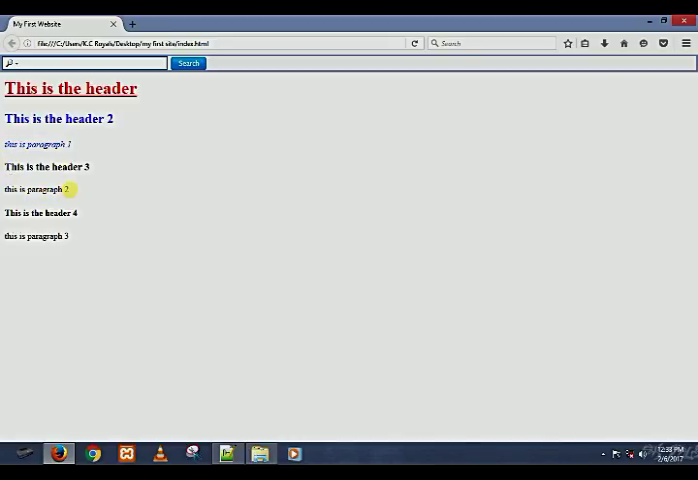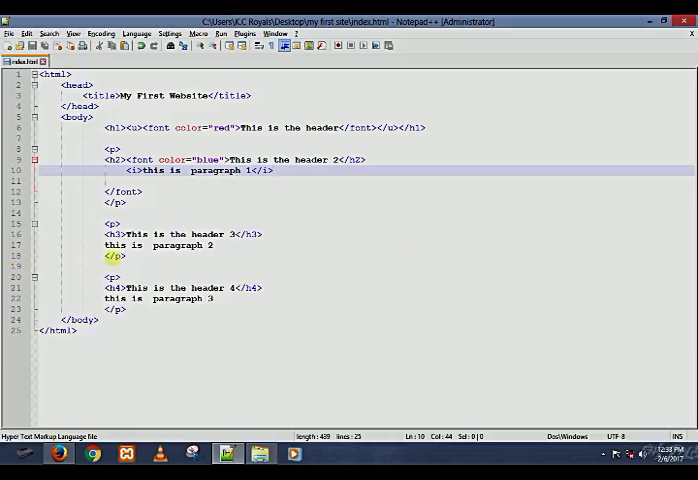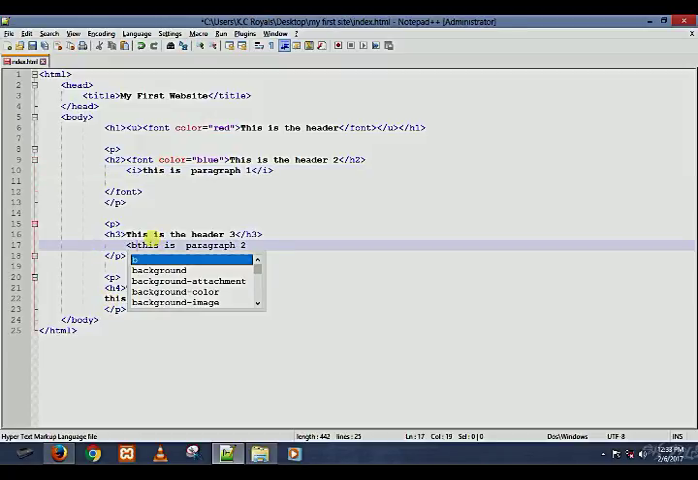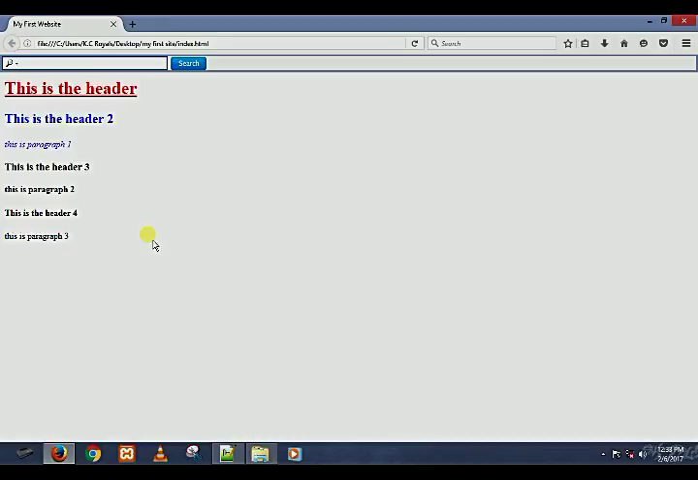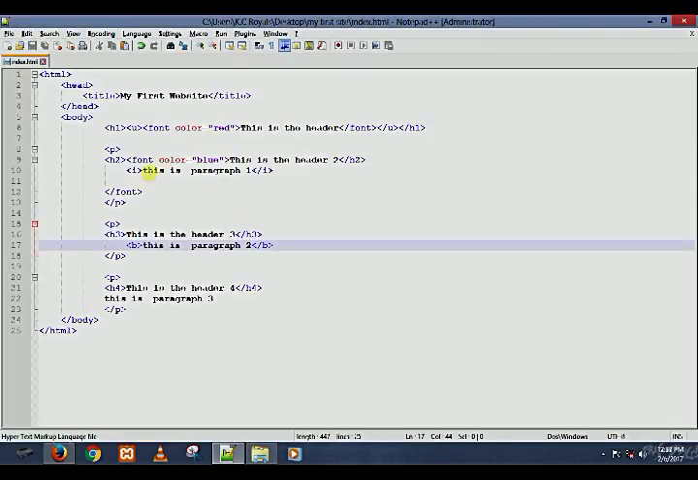We're gonna make paragraph 2 bold, and then paragraph 3 italic and bold. So here, make it bold. B is for bold. Save, refresh, it's now bold.